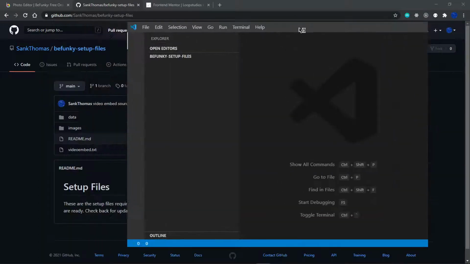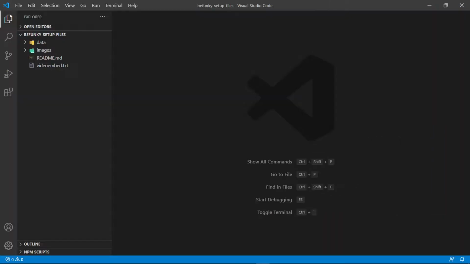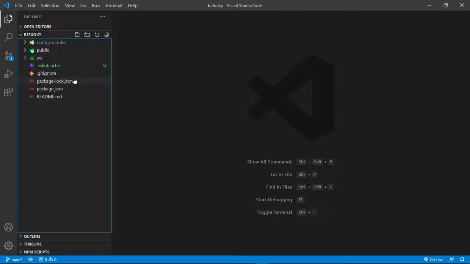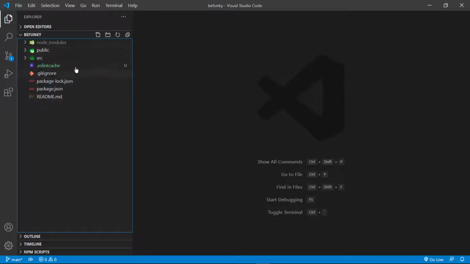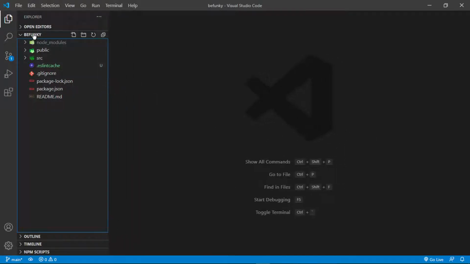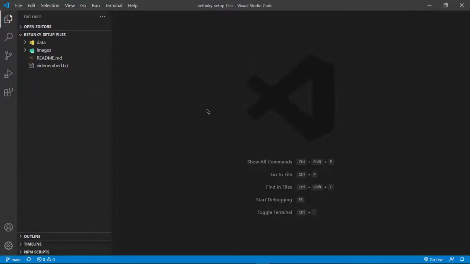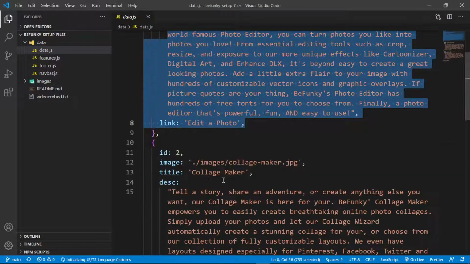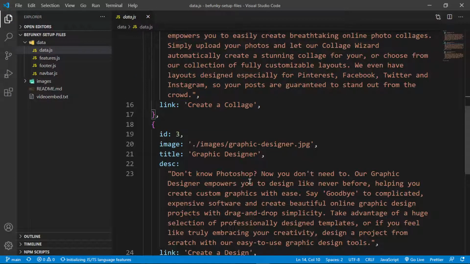Okay, and one thing that you should do, because this is basically React, remember always to create a new React application, which is basically what I've done right here. So this is my React application. You can do that by saying npx create-react-app and naming it whatever you want, but I've named it BeFunky because that's the name of the repository that I'm going to create where I can deploy this. Okay, so I'm going to close this out for now, and I'm going to go through my data. So data.js is basically this, for the photo editor section, the collage maker, and the graphic designer.